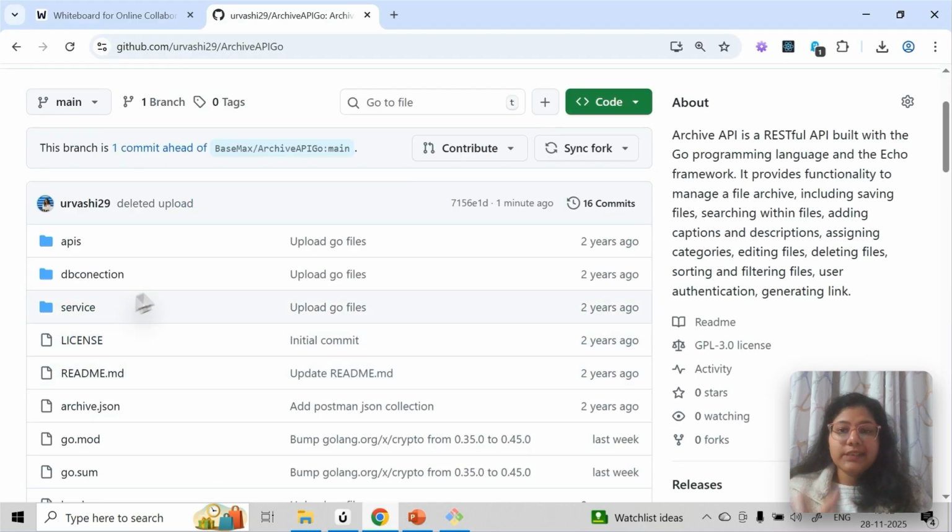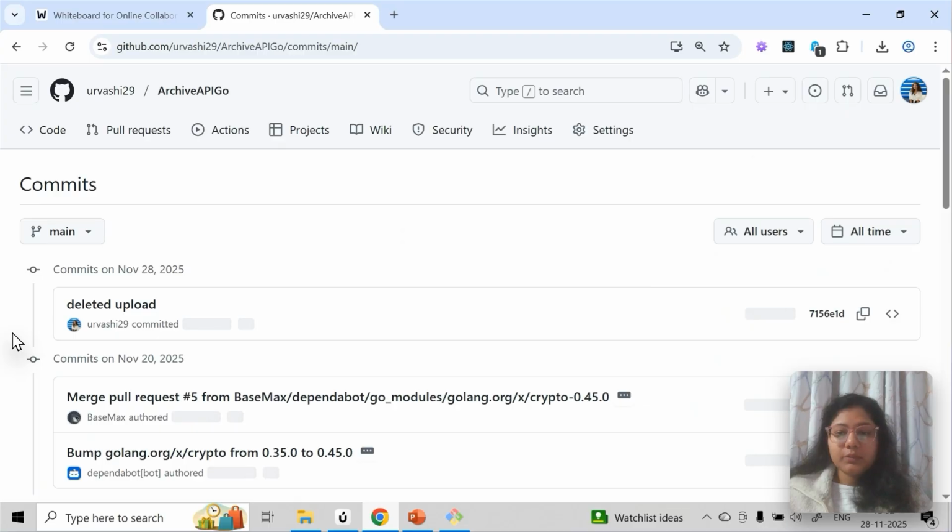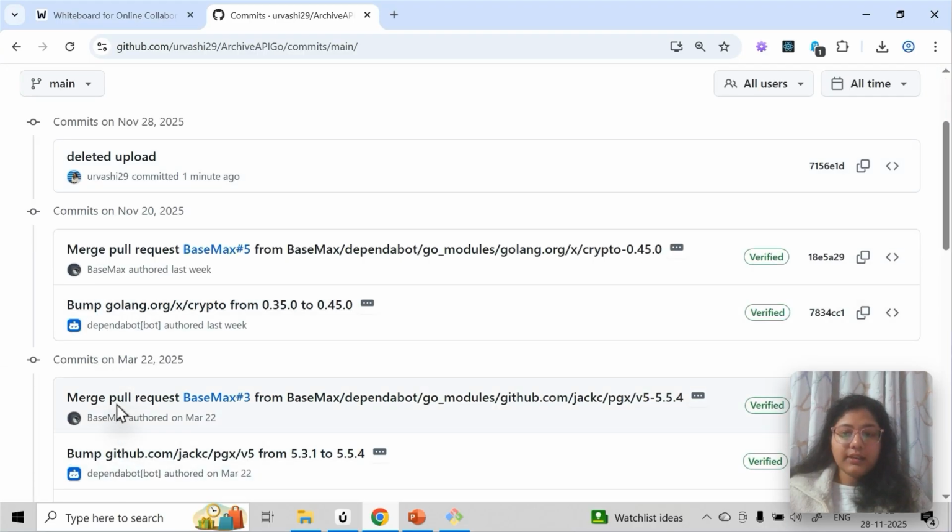See, I have deleted this folder, and if you click on this, you can see it is coming here. So whatever I have committed here, it will come in my system. Okay, so now you can see, this is how it works in real time.